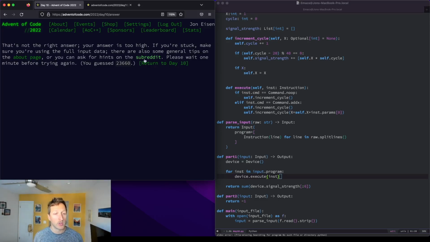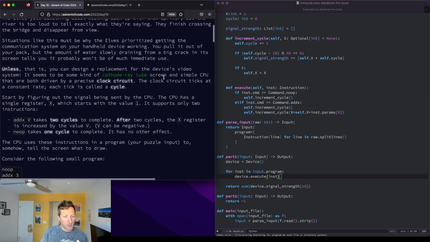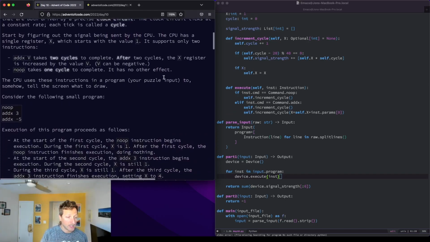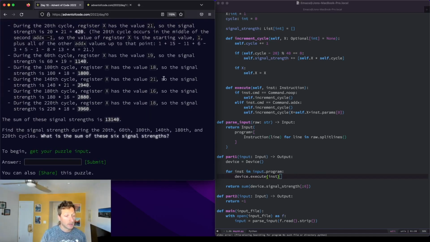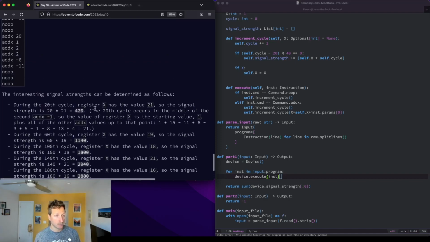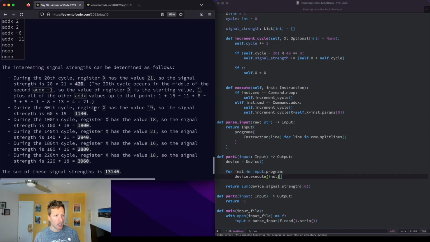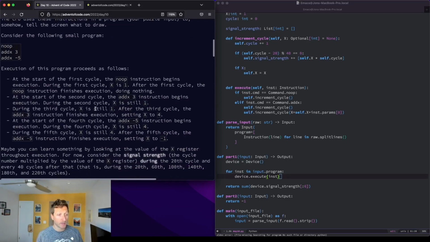Cool. So what did we do wrong? We're going to have to debug this guy. But we got the example correct. So how are we going to do this? Let's reread a little bit and make sure that we did everything correctly.